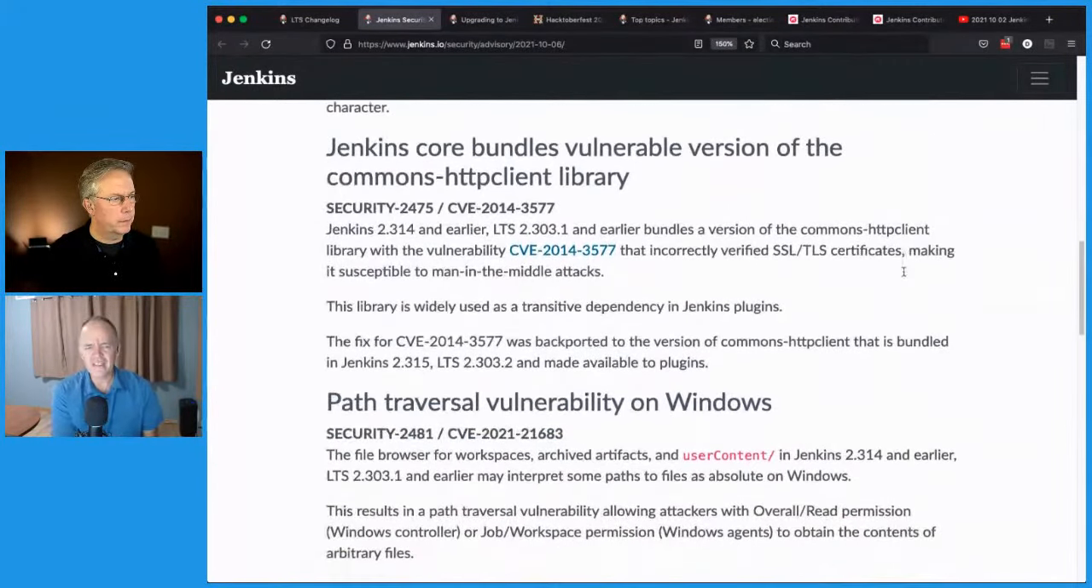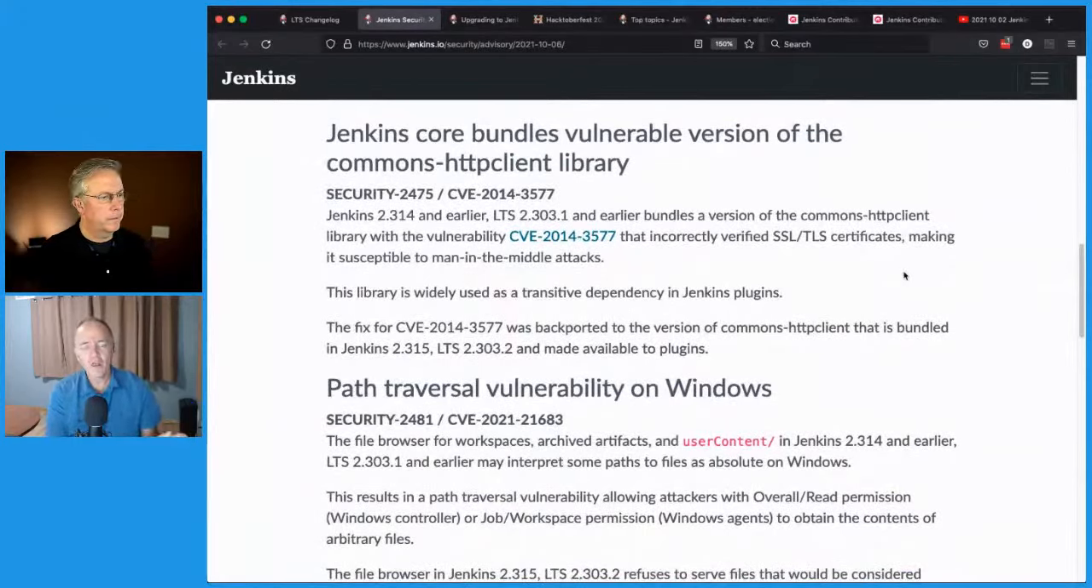Okay, so the second one is a dependency update that we needed. So an HTTP client library. Rather than writing our own HTTP communication protocols, we rely on the HTTP implementation provided by some libraries. In this particular case, we had a library version that was included as a transitive dependency, so not directly dependent, and it would not verify SSL certificates correctly. So what we did was we backported to an old version of this library, incremented it, and included that library into the Jenkins core.